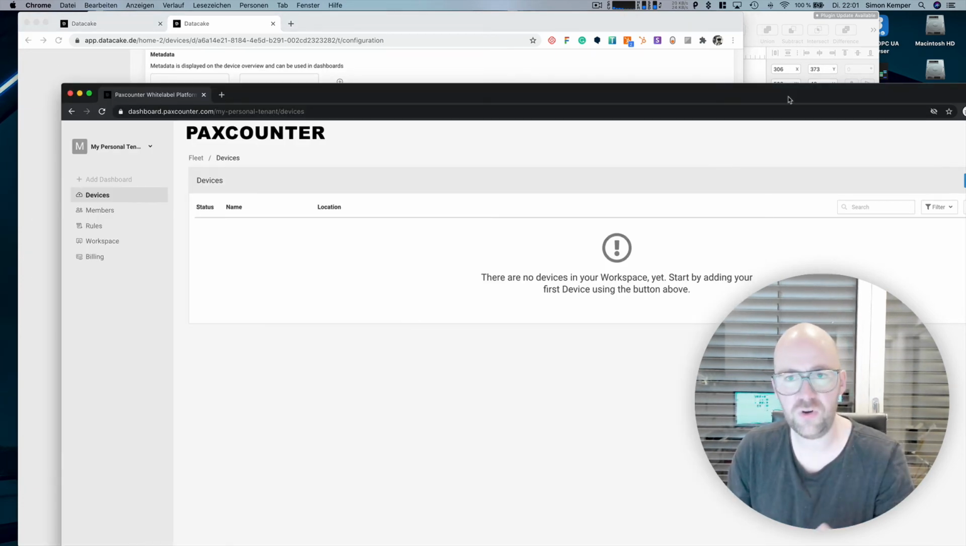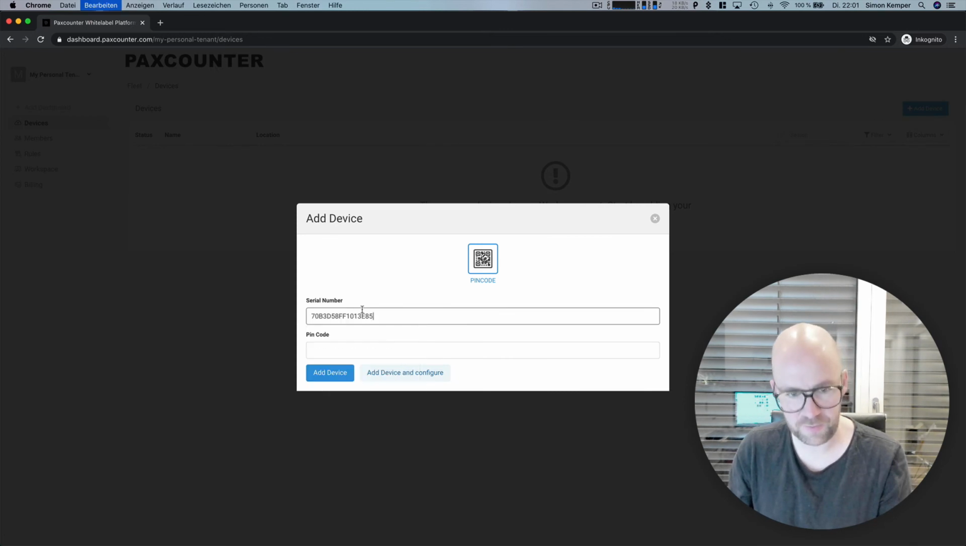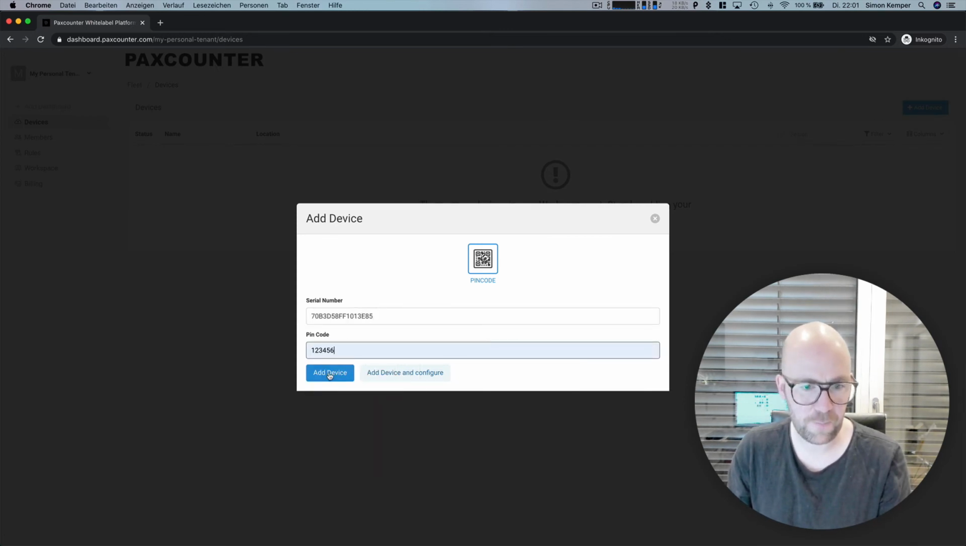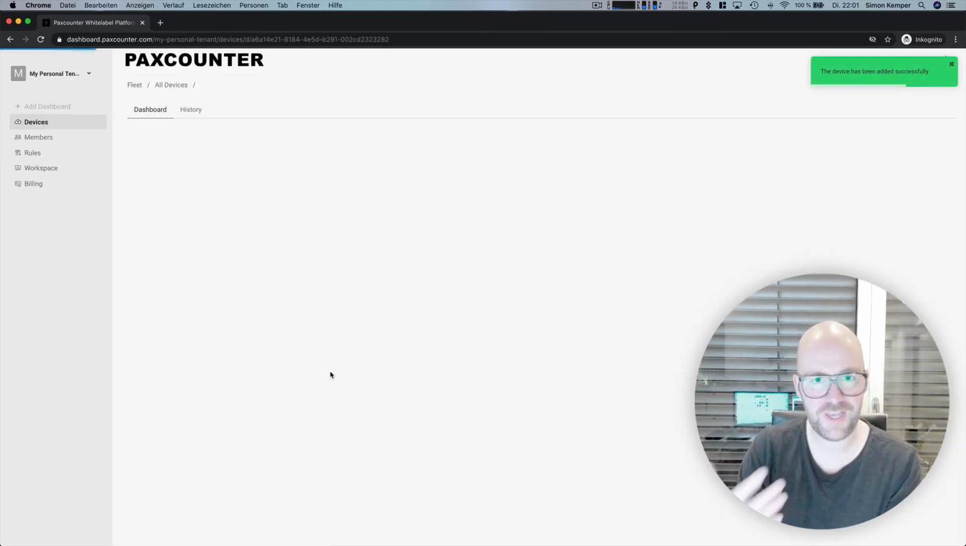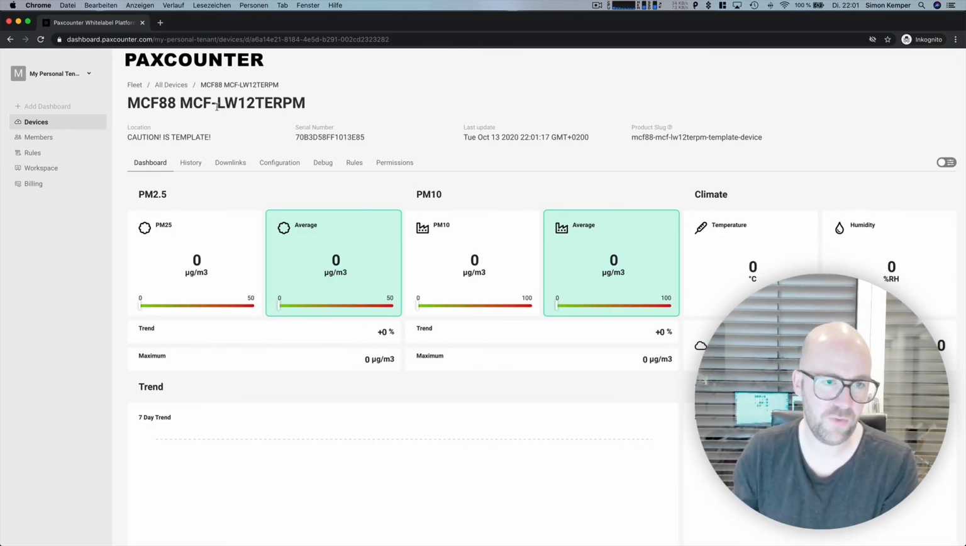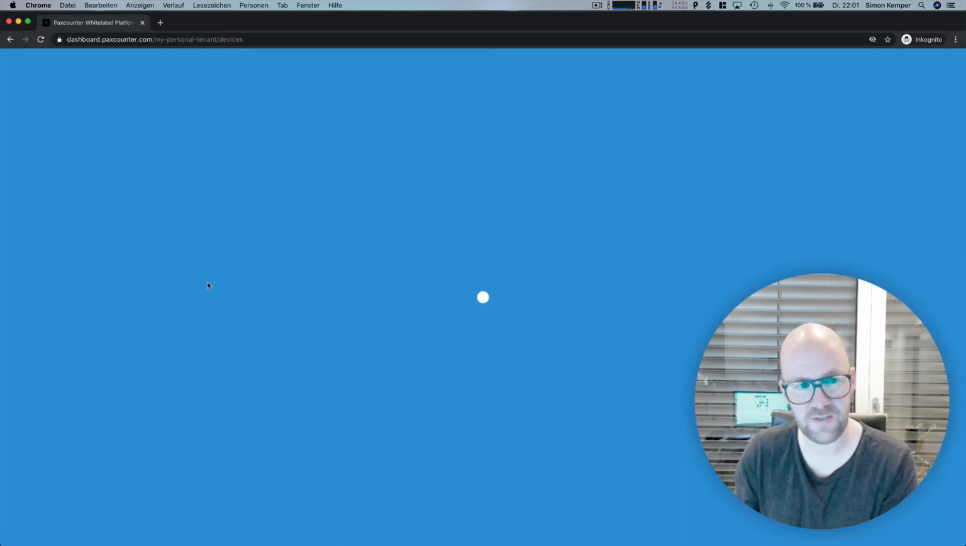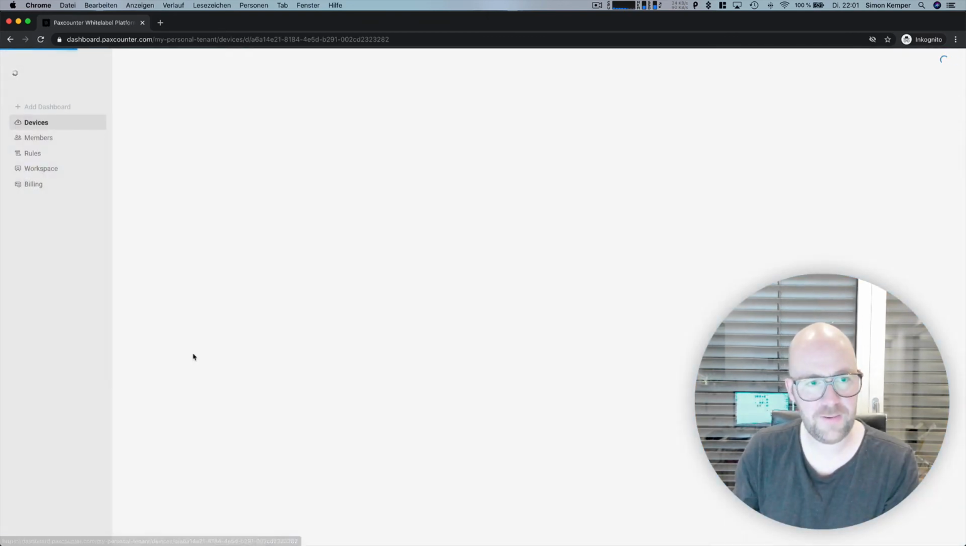You ship that device to your customer, he logs on on your white label site, he presses add device, he simply provides the serial number and the pin code and he adds that device on his white label site and then he has the device available in his workspace on your white label site. Yes, and there it is.